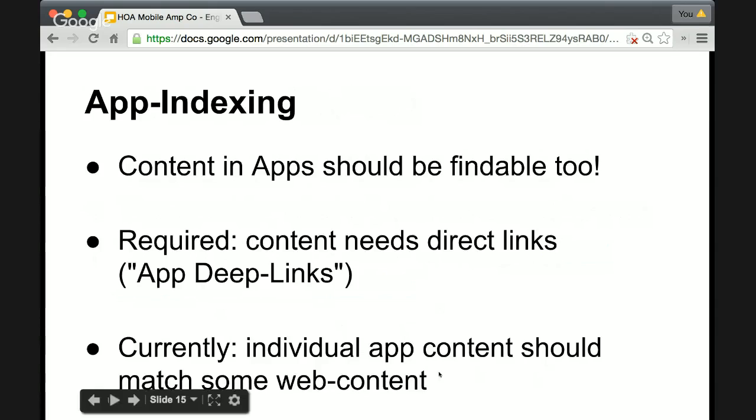So the main requirement here is that your content needs to have direct links to the app content. Sometimes apps will be made in a way that it's a dynamic thing, where there's no specific URL when you're looking at a part of an app. So that's one thing that you have to think about when making your app or when converting it for app indexing. It needs these so-called app deep links.